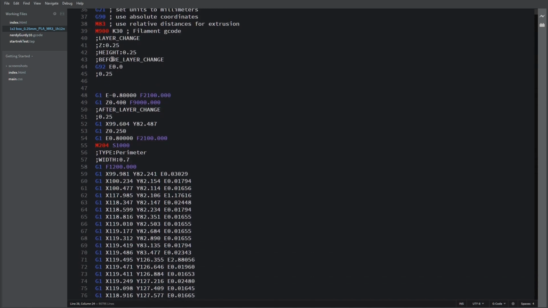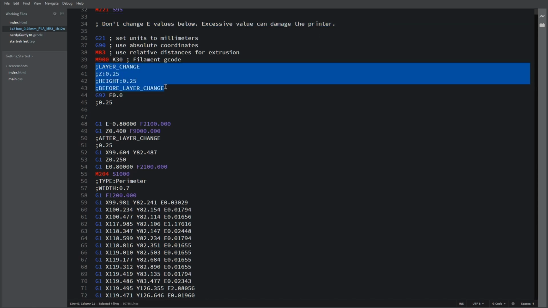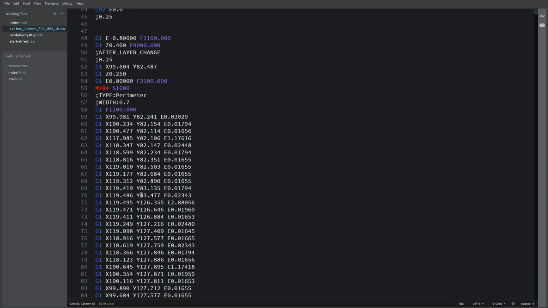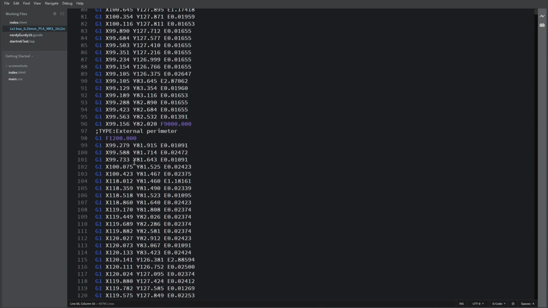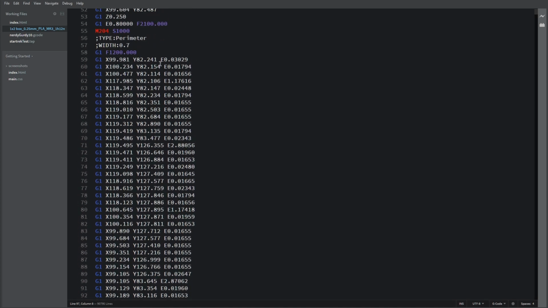You can also see, if we scroll down a little bit, that most slicers will add comments all throughout the G-code just to make it a bit easier for you to read. For example, here it will say type perimeter. That means that the following G-code is for a perimeter. And then if we scroll down a bit, it says external perimeter. So it is actually very simple to figure out what it is doing.